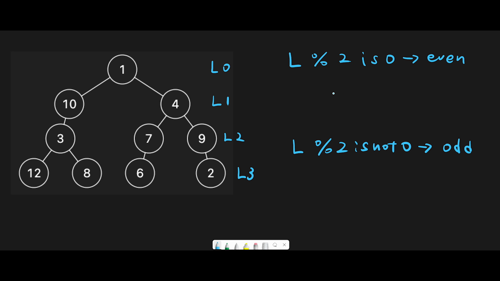Okay, so let's see the condition when we are at an even level. The description said the values should be odd integers with increasing order from left to right. So we have two conditions: odd integer and increasing order. Let's think about a false case, because if we meet a false case, we can immediately return false. So the false case should be node value mod 2 equal 0. That means the current node value is even, right? But we need an odd value, right? So if this formula is 0, in that case, we should return false immediately. This is one condition.